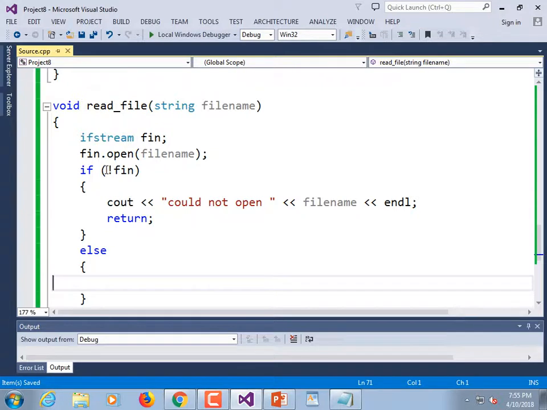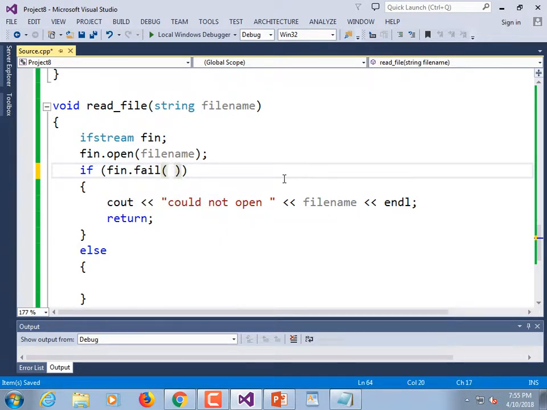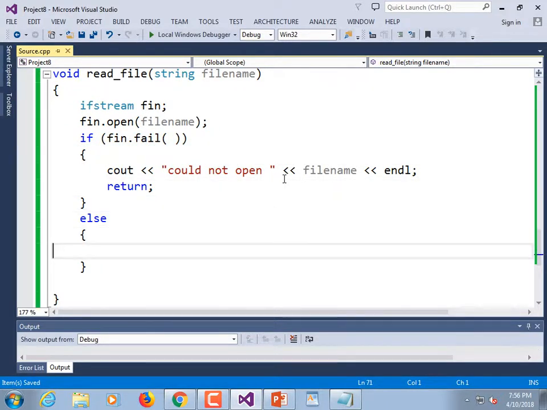Instead of if not fin, I could remake this say if fin.fail(). Sounds like I'm talking about the plot to Last Jedi. So you could do it either way. I like fin.fail. I like calling functions rather than just using if followed by the variable name, because this is what most languages would do. It's C++ that lets you override operators to let you do strange things. Okay. So anyways, let's go look to see what they do next.